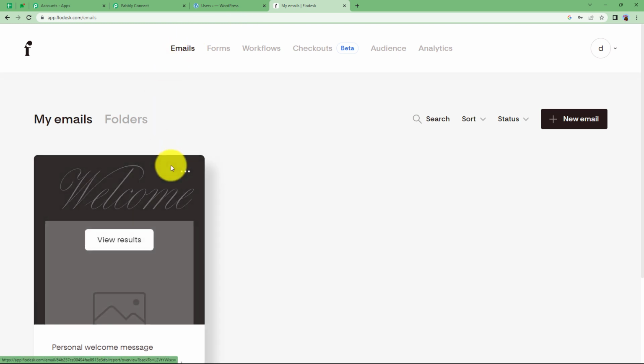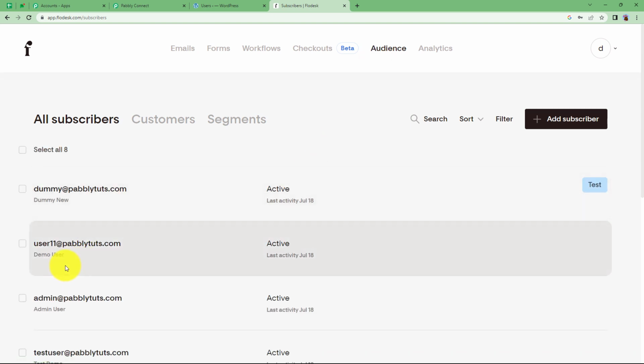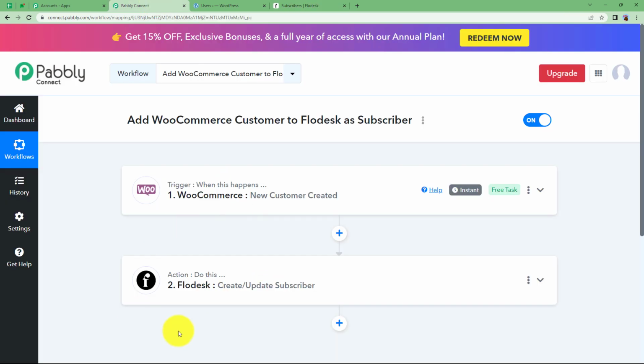This is my Flodesk landing page. I will go to my audience where the customers are created. And here I have, see, user 11 Pabbly. This is the one we just created. What is the name? Demo user. So we have created a new subscriber in our Flodesk with the help of a new customer created in Woocommerce. So this was the whole workflow.